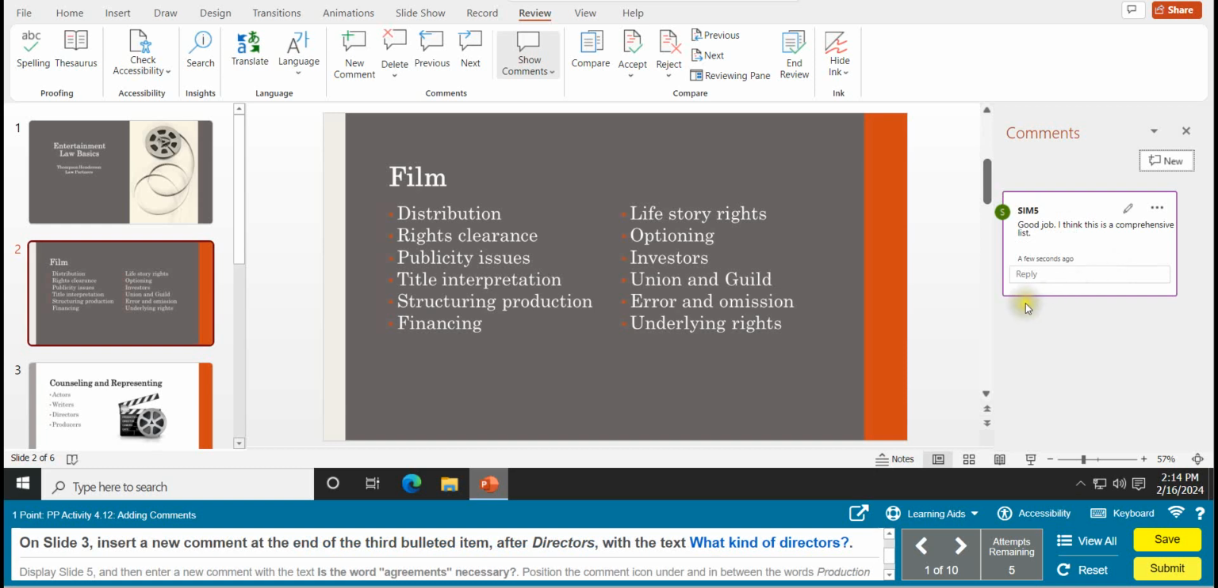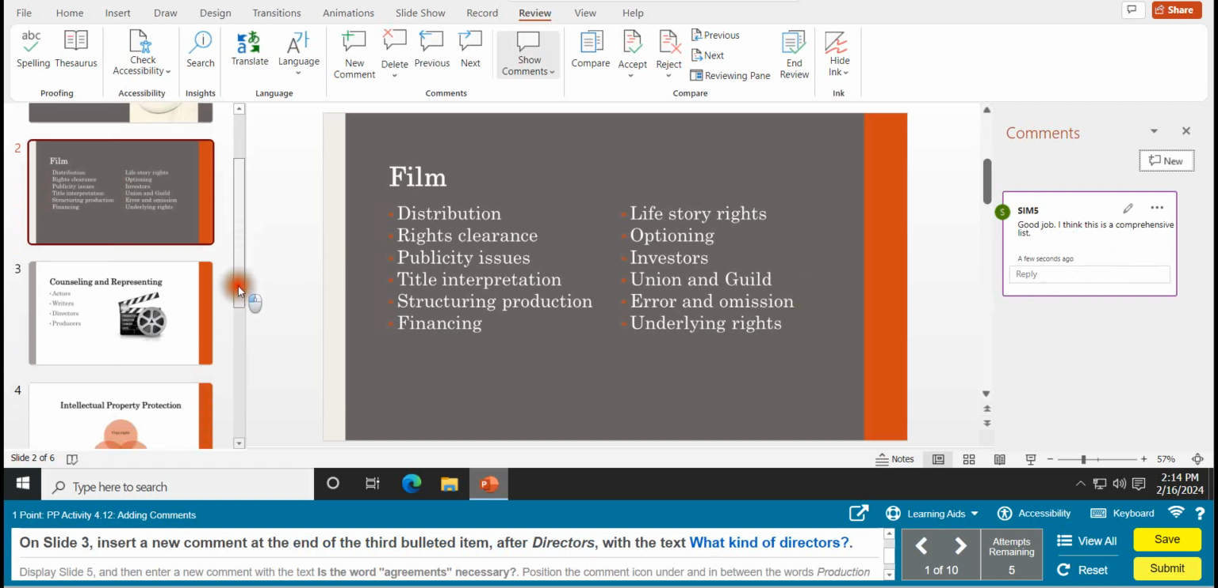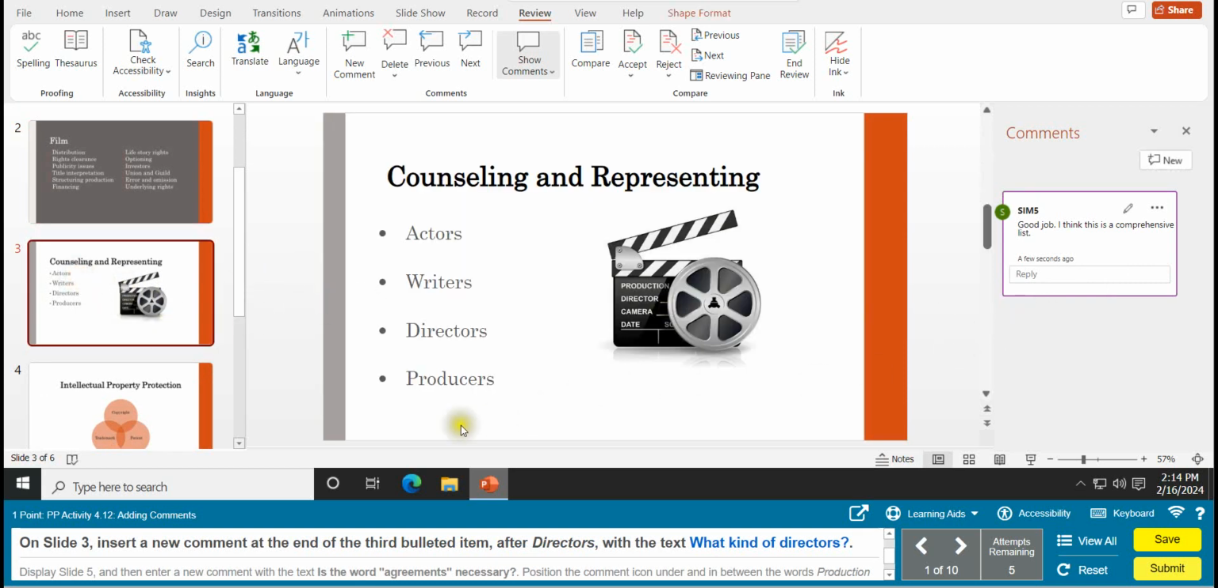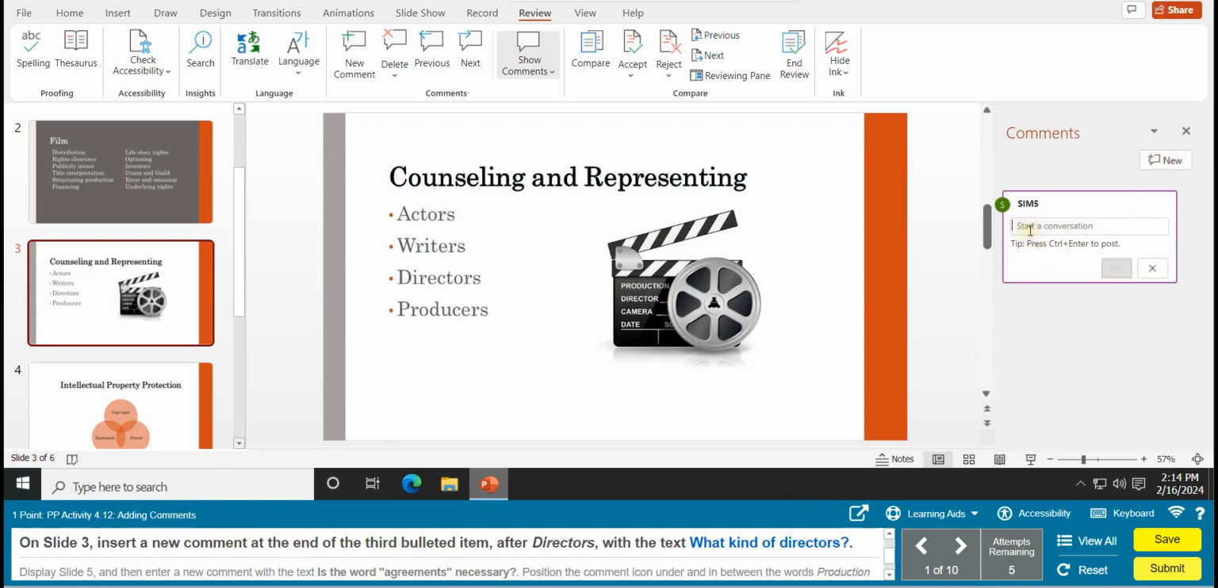Alright, next it says on slide 3, insert a new comment at the end of the third bullet item. So let's go to slide 3. This one says reply, so we want to do new, and then type in "What kind of directors?" And do the question mark. Looks good, so let's click that, and it wants it in a specific area. So we go over to this area and drag it by left clicking and holding, and drag it behind directors so that we know we're commenting on that.